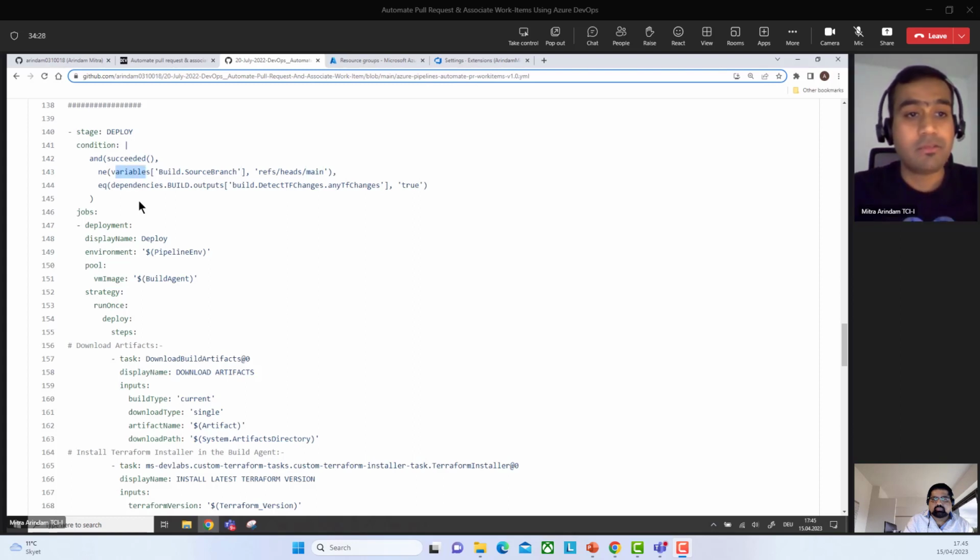And then the final thing is that I have put a dependency condition that if my Terraform build stage is not detecting any changes, which means nothing to add, nothing to delete, nothing to modify, in that case also the deploy stage will not execute, it will get skipped.